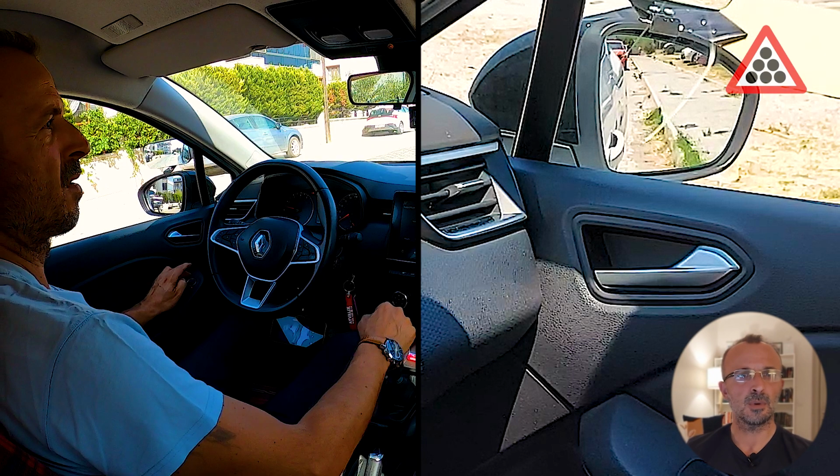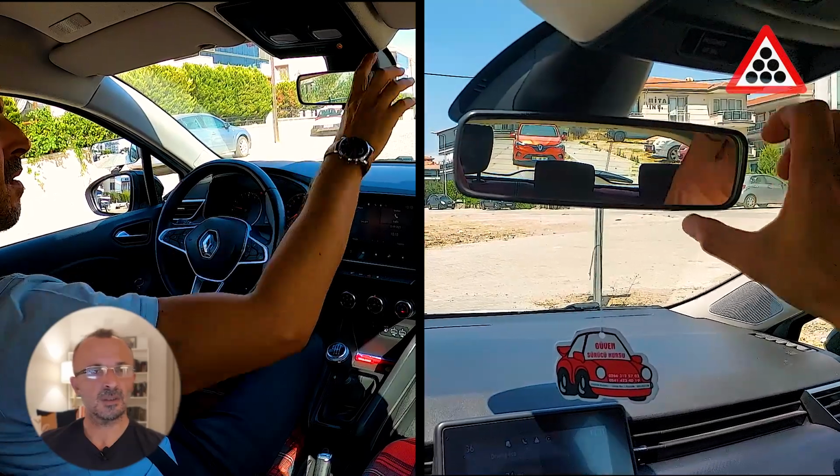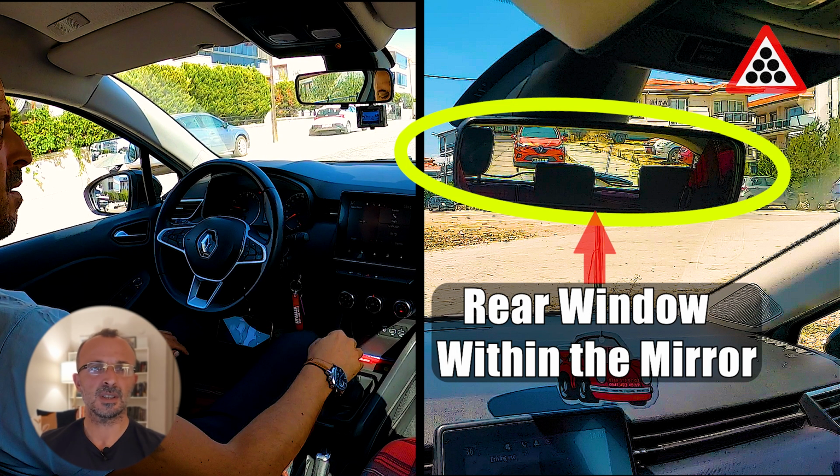We adjust the interior rearview mirrors manually. So, what do we use as a reference for the adjustment? We adjust the mirror so that the rear window is visible within the interior rearview mirror. As you can see, you can clearly see the vehicle behind through the mirror.